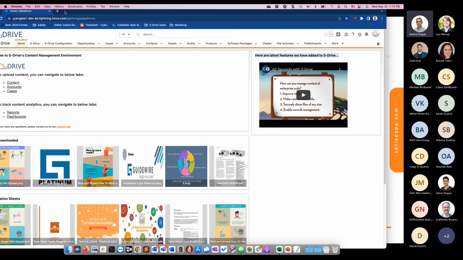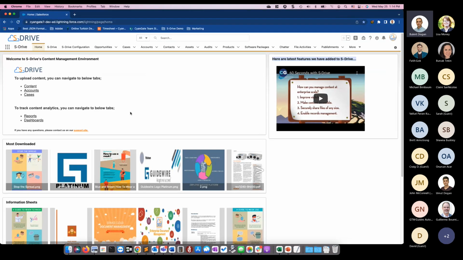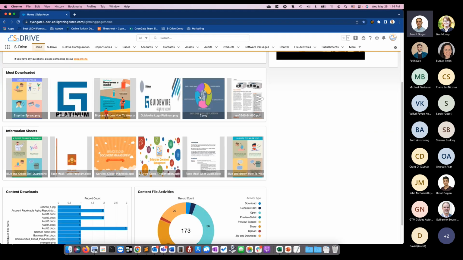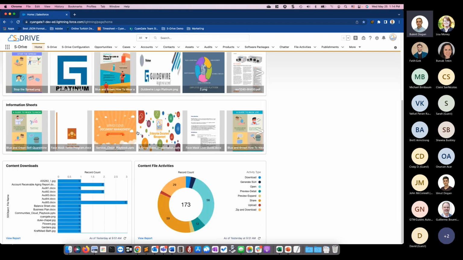Okay. So in this demo, I will touch base on a couple areas, and I will leave the floor to Lisa so she can talk about our partnership program. So this is a standard Salesforce instance. And in this instance, what you are seeing is a native S Drive implementation, which means you can gain access to all the standard features that Salesforce provides, such as dashboards, reports, leveraging the data that we store within Salesforce.